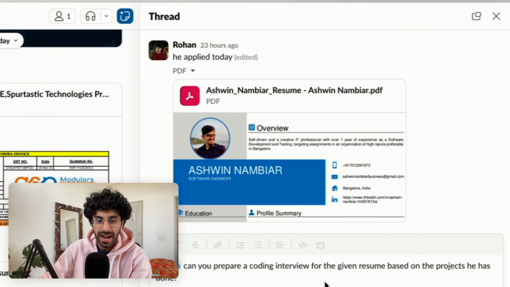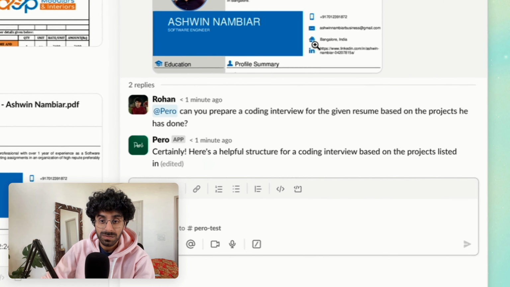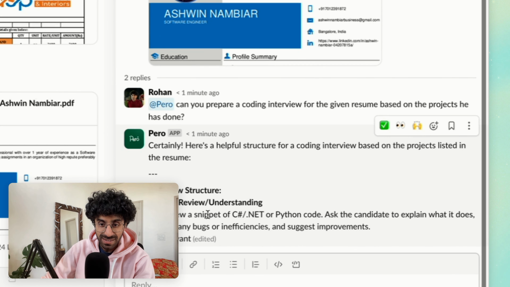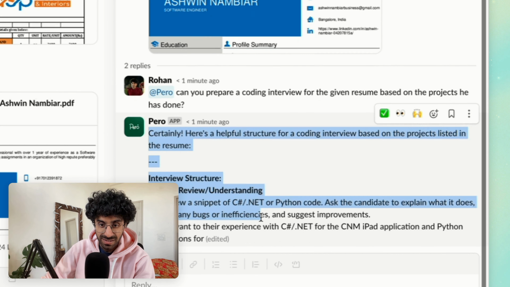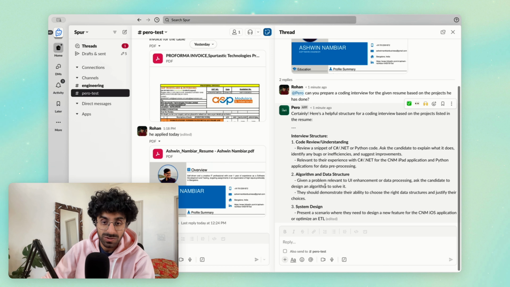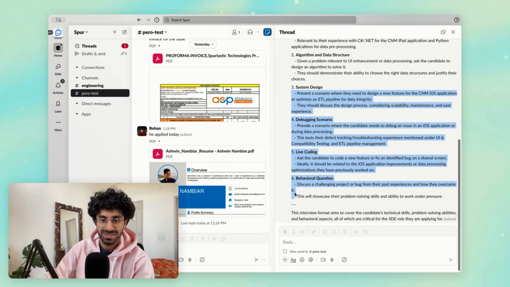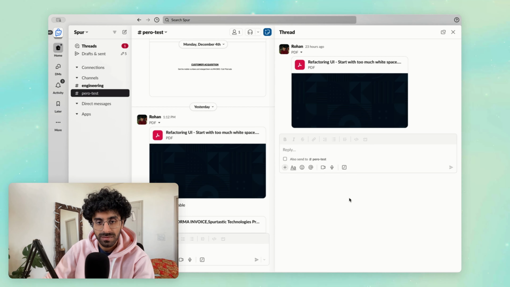Here's a resume of a candidate that wants to interview at Spur. But rather than doing that myself, I'll just ask Pero to prepare a coding interview. It reads, understands the PDF, and then answers based on that context. As we can see, it's understanding all the skills that this candidate has highlighted, and then I can use these to even make Pero prepare that questionnaire. This is just amazing. It's my favorite feature.